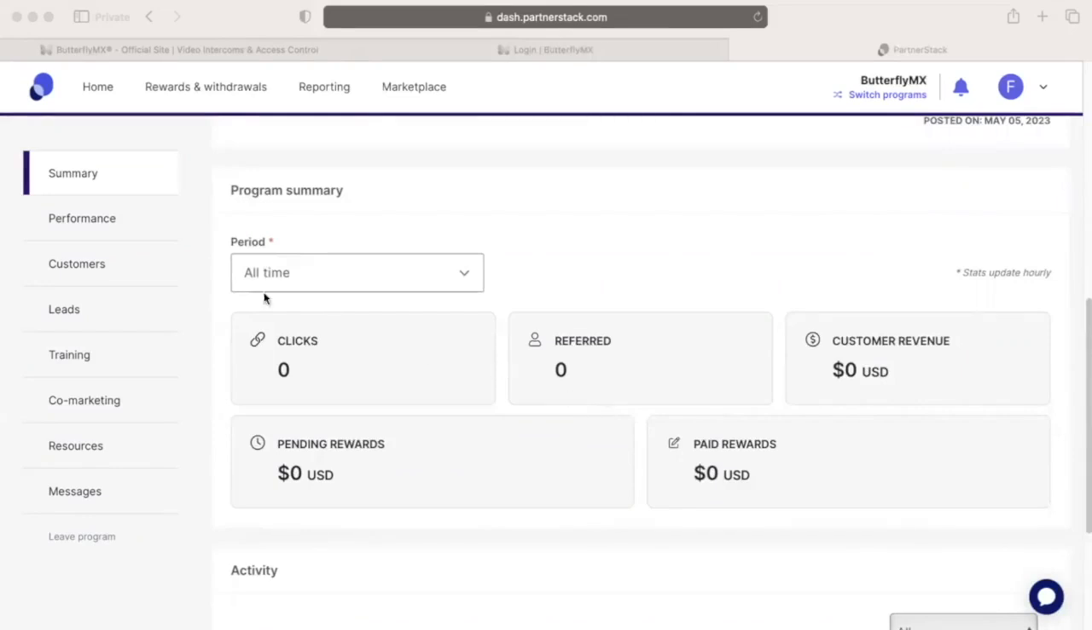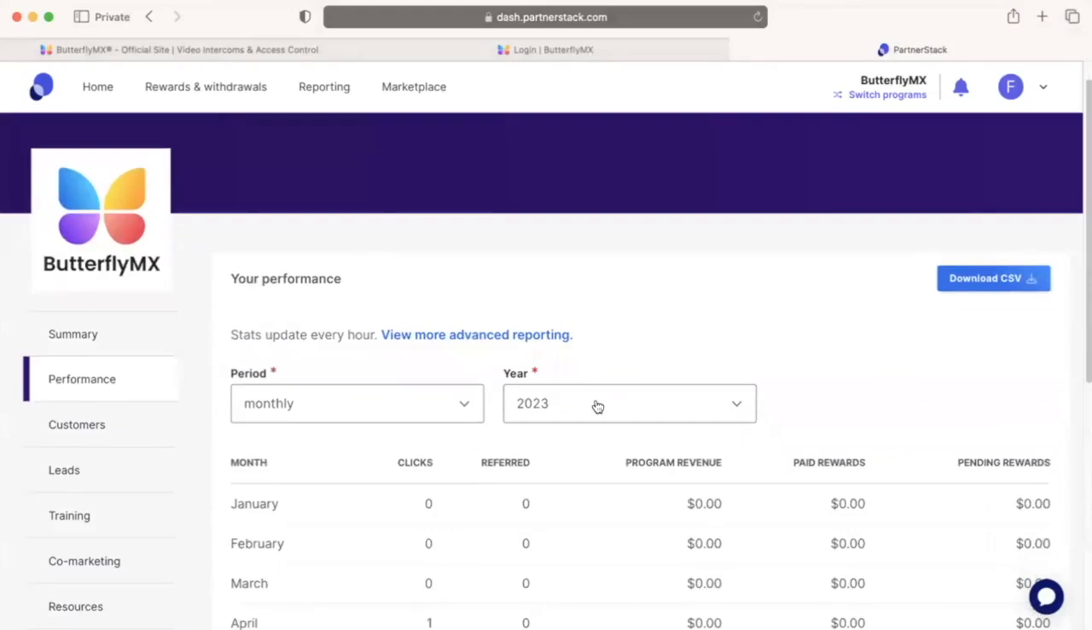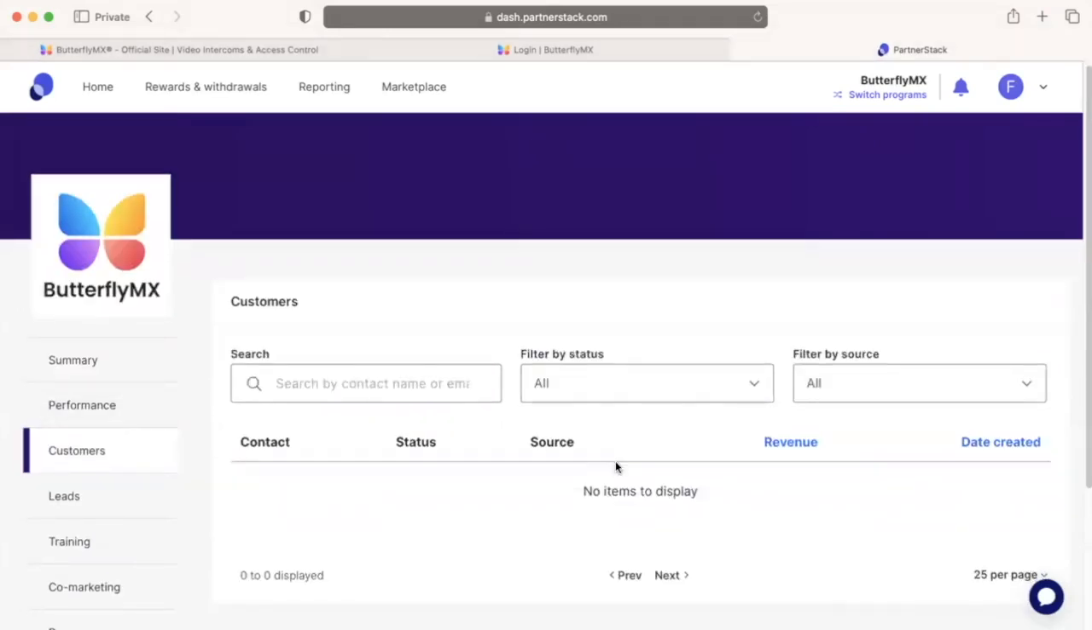Next, we have the performance section. This area provides you with a detailed breakdown of your performance for any given month. You can filter by day, month, or year, and even export all of your data to CSV. Then, we have the customer section. This area keeps track of the customers you've closed. You can search by their name or email address, or filter by status or source.